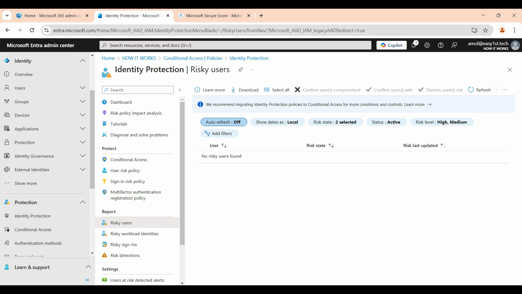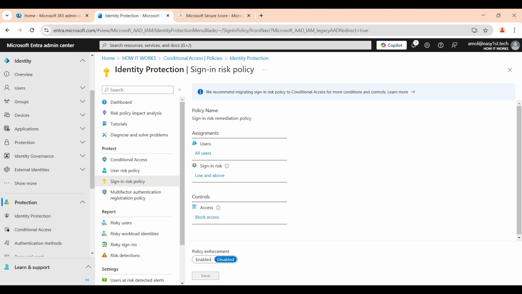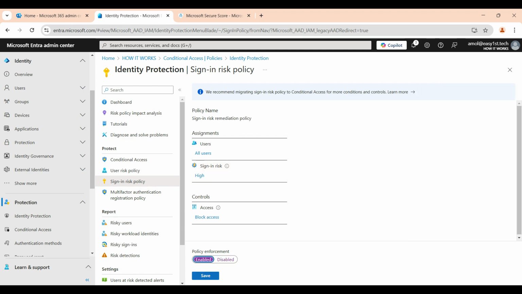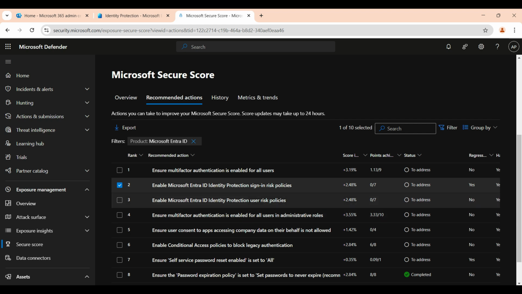So that user should be deleted here, and it will be removed automatically, and then only the user is able to log in. Another is sign-in risk. Same as before, all users, low and above. I am going to keep this above, and block, enable, and save. These are the three policies that we turned on right now.